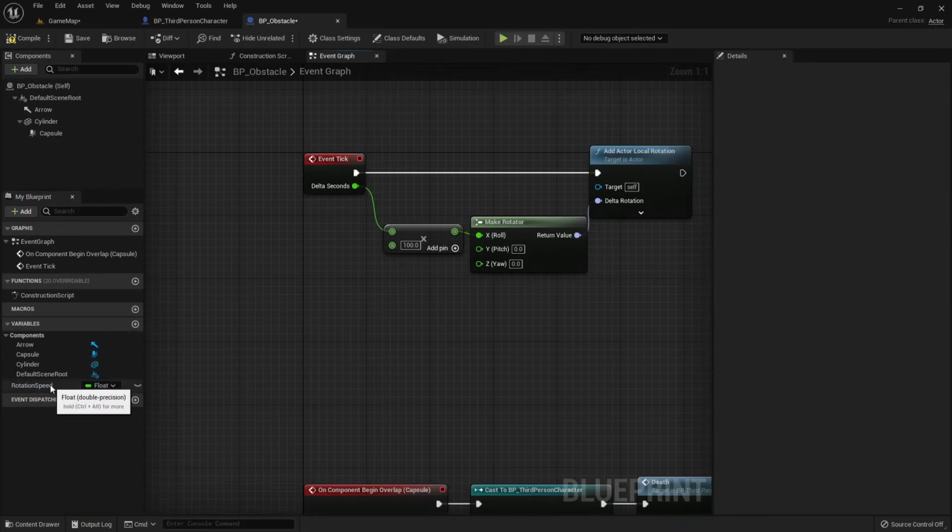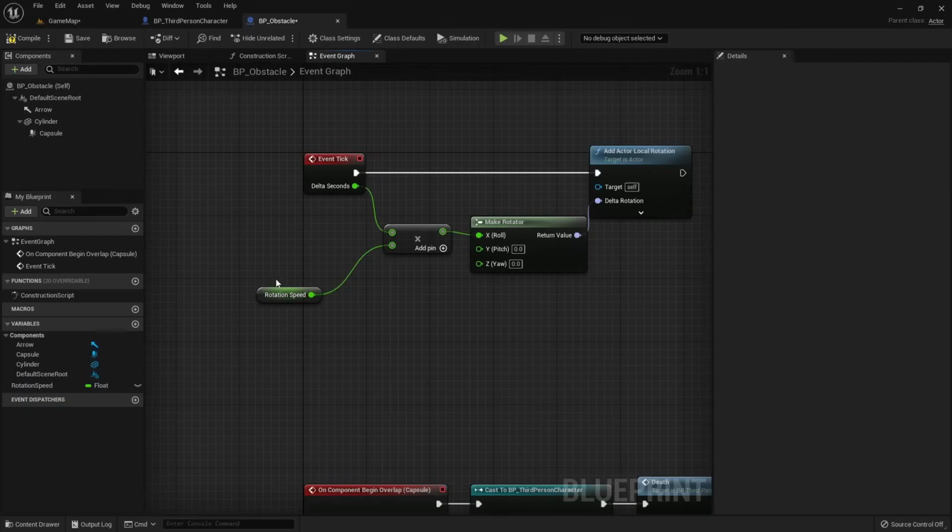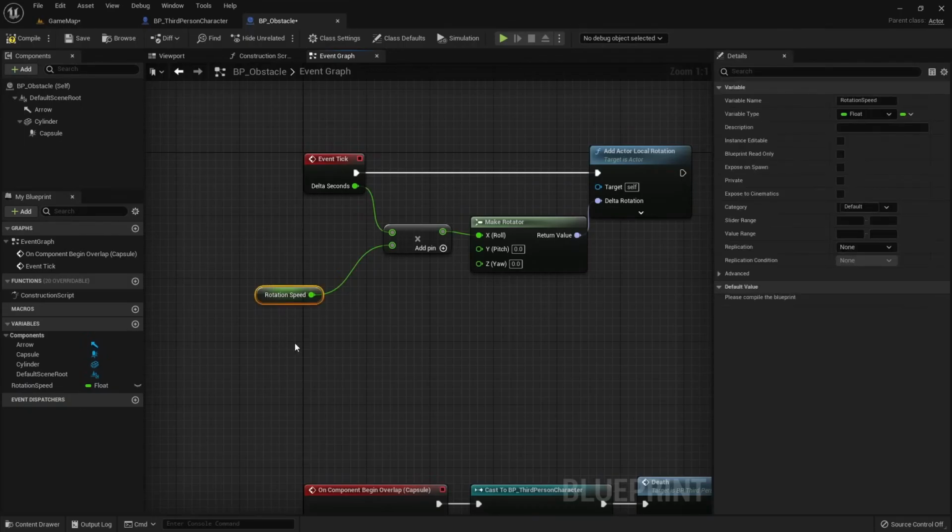Now I can hold down the left mouse button and drag out rotation speed, let go inside of my event graph, and it's going to ask me whether I want to get it or set it. I want to get the rotation speed and plug it up right there. So instead of 100, we're going to be using whatever value is stored within the rotation speed. You can essentially think of variables as containers of data. Now, when we do have rotation speed selected, we're unable to change that value because our blueprint needs to be compiled. As soon as I press compile, I now get access to that value.